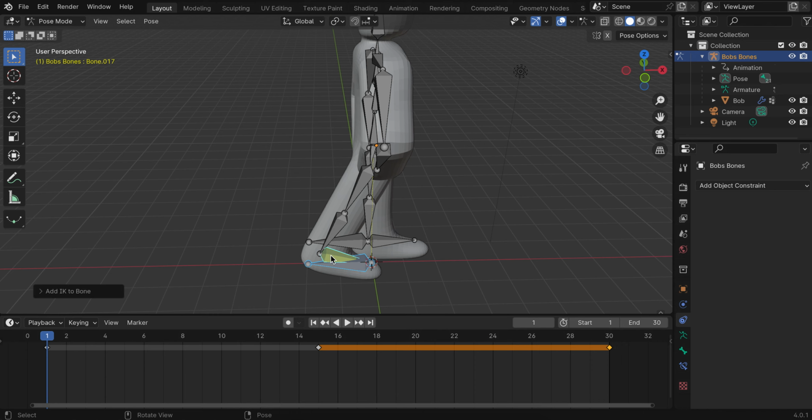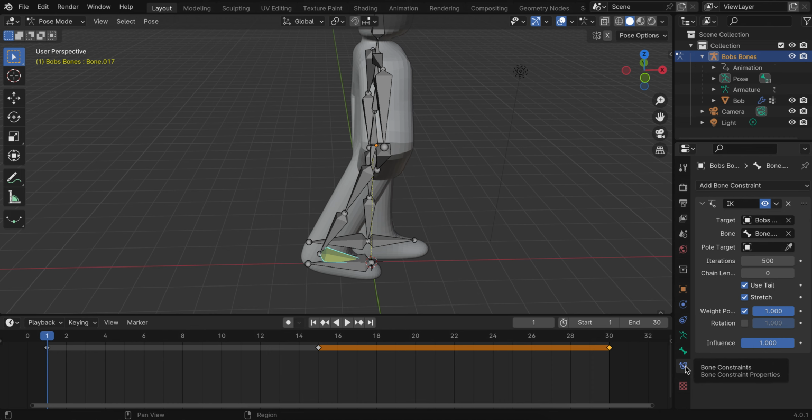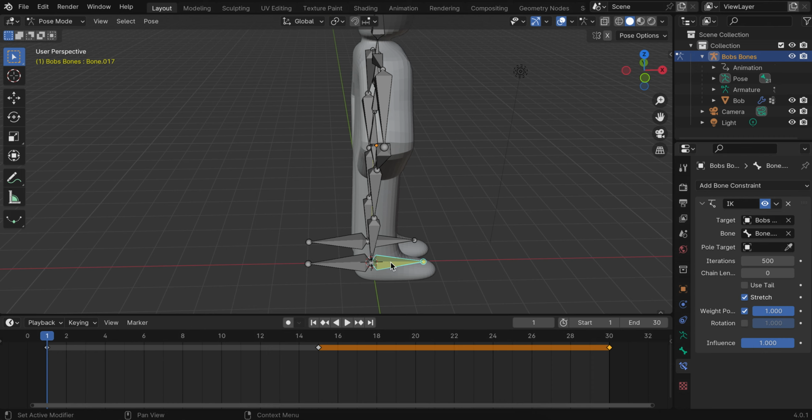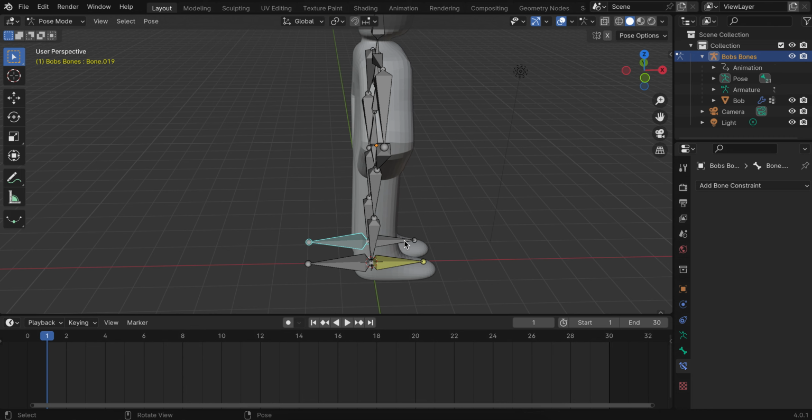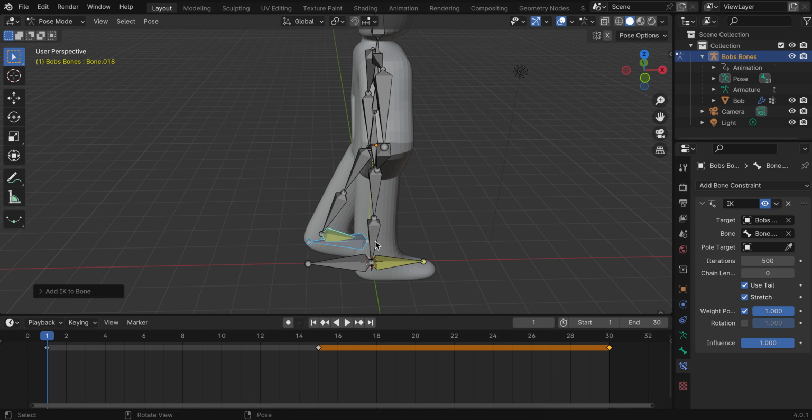To fix that, click on the foot, go down here to Bone Constraints, and change this Use Tail to unclick. Now the foot is back to normal. So we'll do the same thing with the next foot. Click on this bone, hold Shift, click on the new bone, press Shift I, and change the Use Tail off.